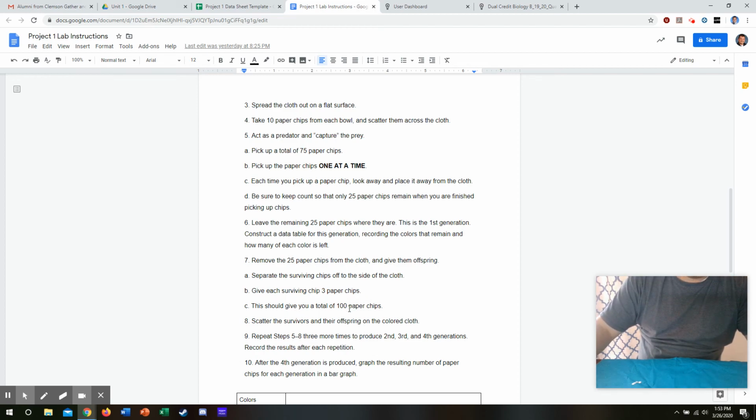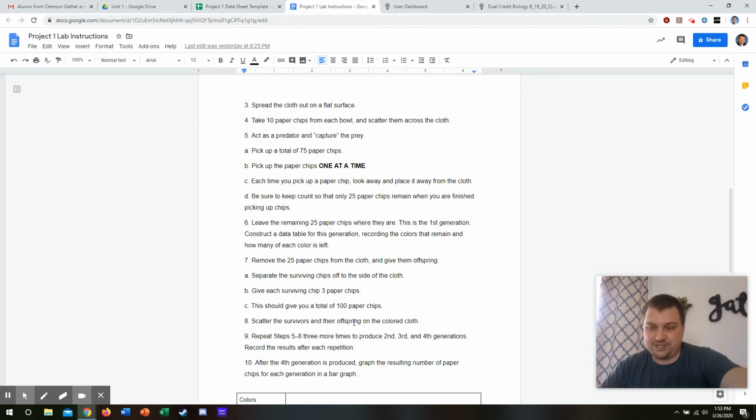And when you do that, you should have a total of 100 chips. So at the end, you should always have 100 chips. You will need to hole punch more because you'll realize that some of them are going to die out. Some of them are going to come back and are going to survive longer. And so that population is going to get bigger and bigger, is hopefully what you guys will see from this. All right. And so scatter the survivors again and do the same thing over for the second, third, and fourth generation. Okay, so there is a quick run through of what you're going to do for this lab.